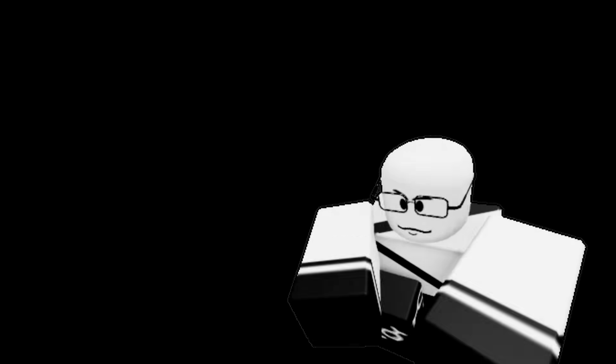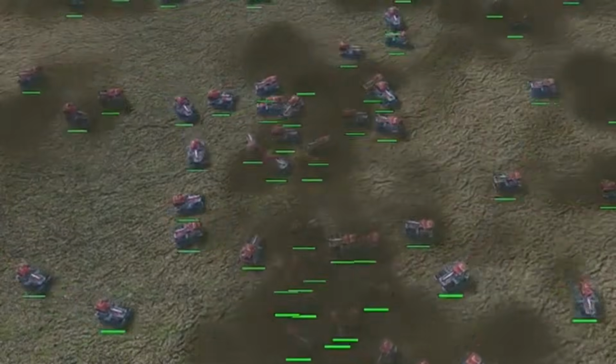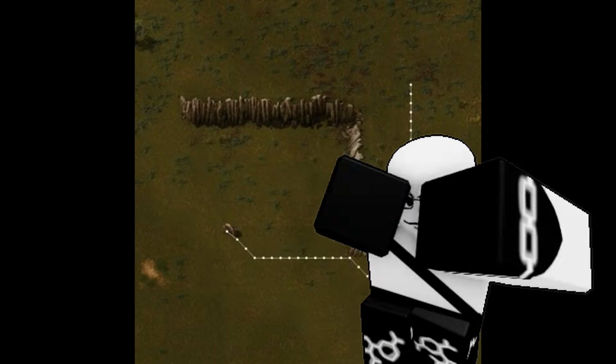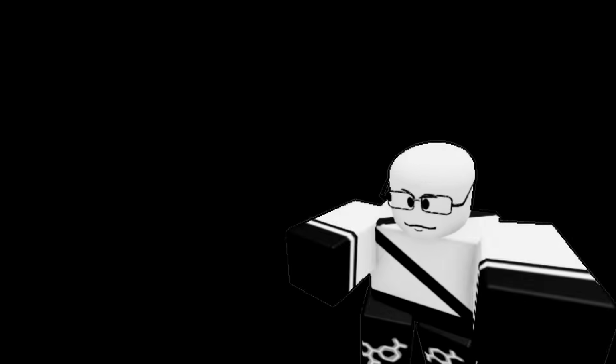That's weird. So now I will be teaching you all about Flowfield pathfinding. It's a great pathfinding method found in many popular games, and it's also the perfect method for our little voids over here. So first, we need to generate a Flowfield. But what on earth is that? Well, it looks something like this.